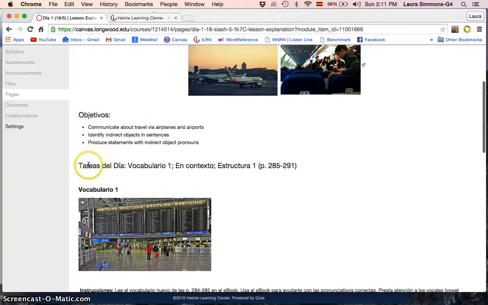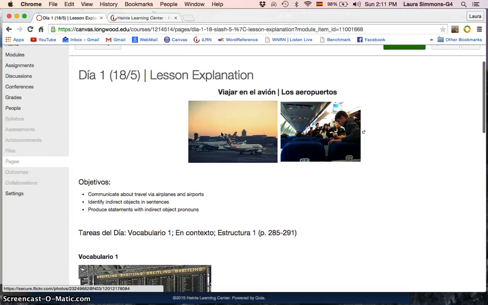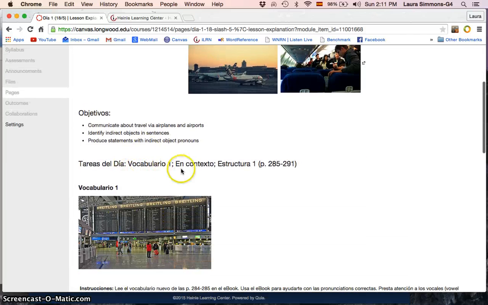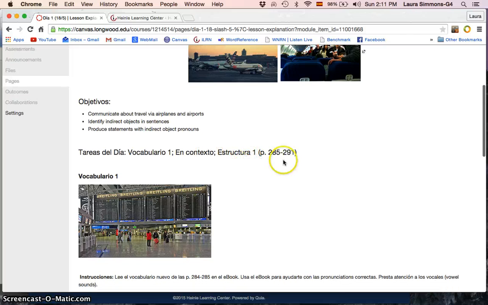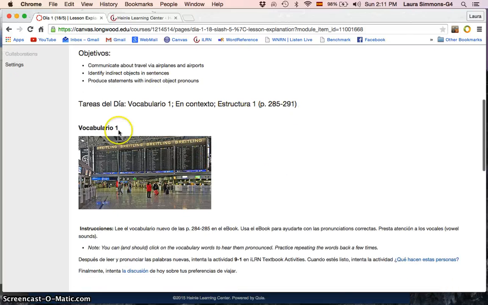Below that, you'll see tareas del día, which is like tasks for the day, and it tells you specifically what we'll be covering, in this case in chapter 9, right? So we've got vocabulary 1, in context, and then estructura 1. It gives you the page numbers. Below that, you'll see each section. The first one up is vocabulary 1.